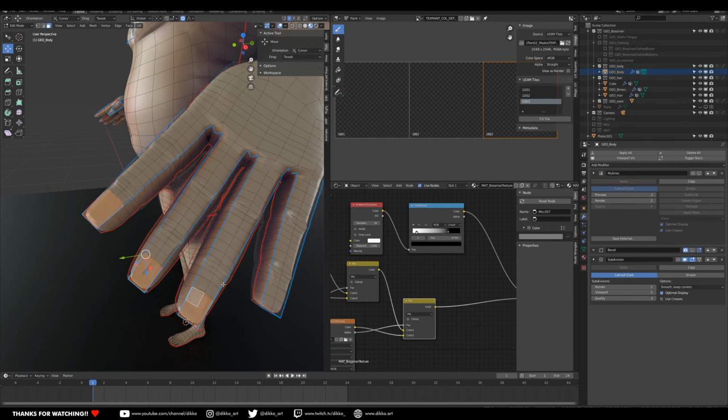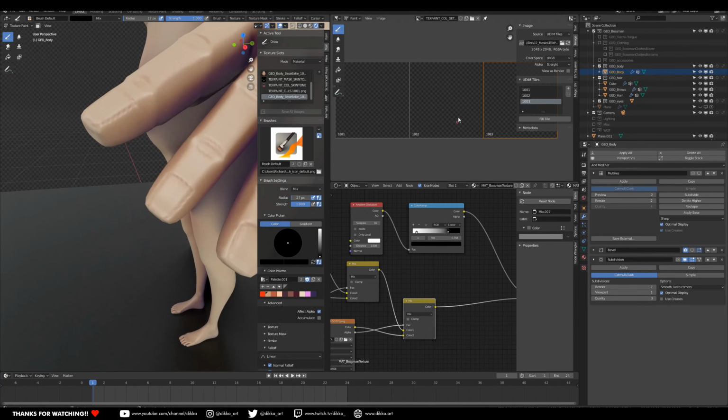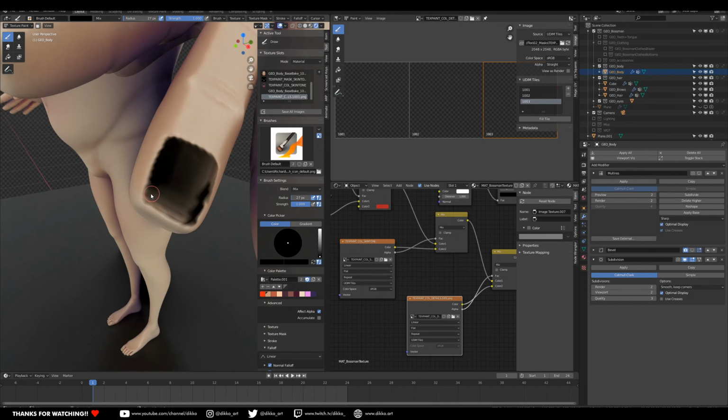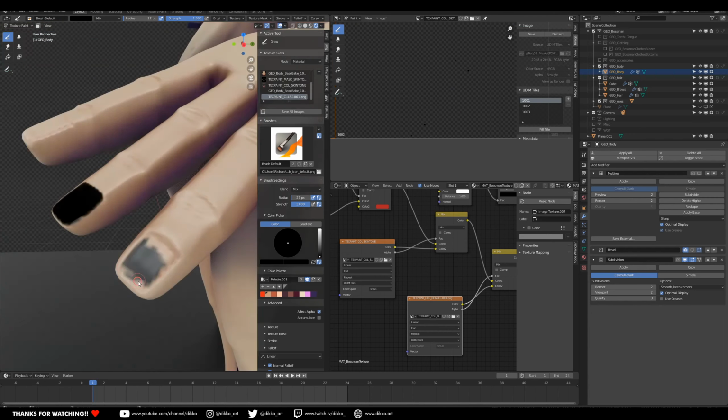And as you can see here, I forgot to save the texture map for the fingernails, and I ended up losing that information, so I have to repaint that in. Classic.